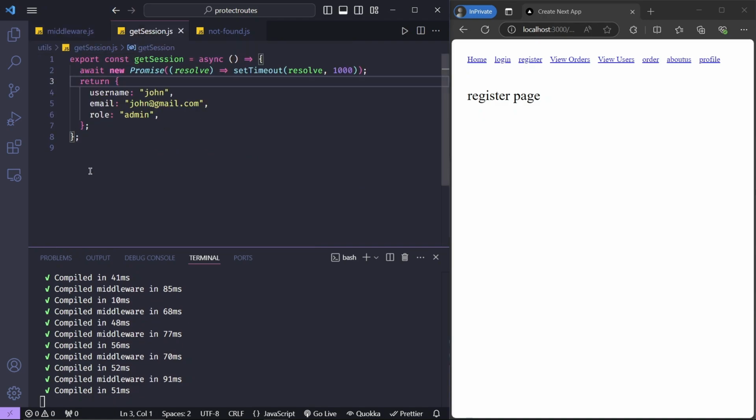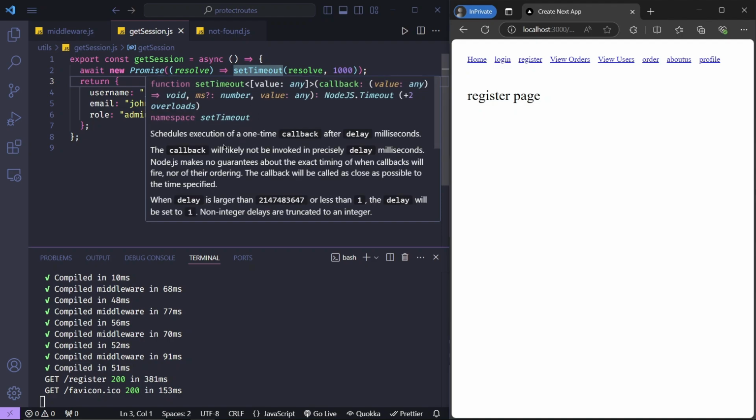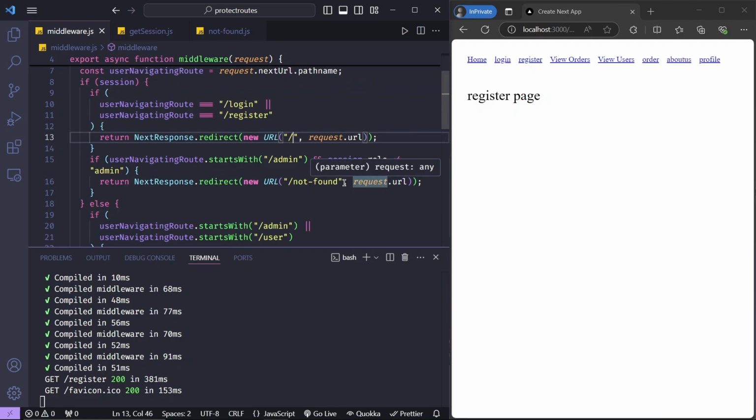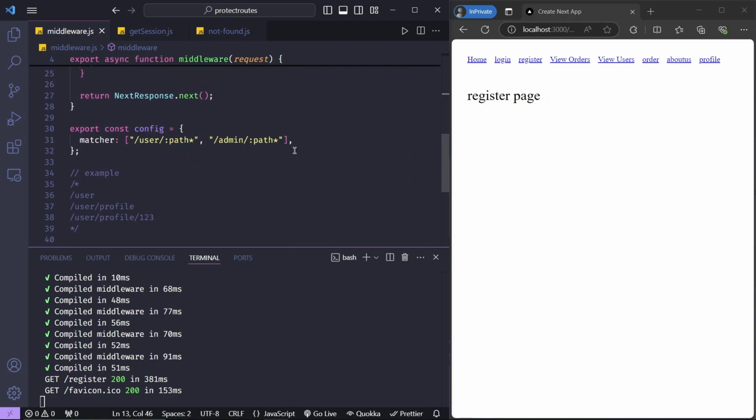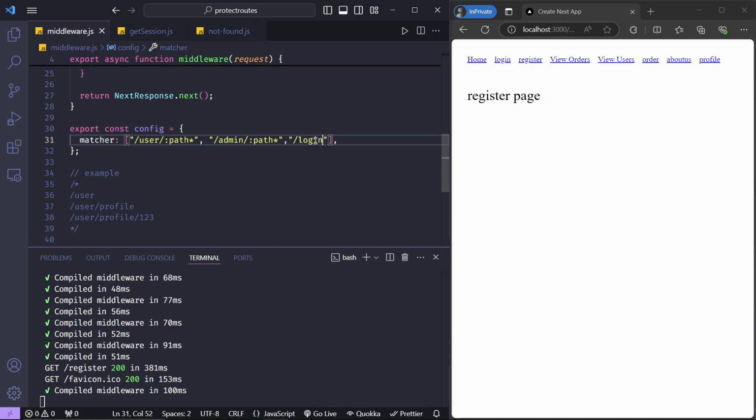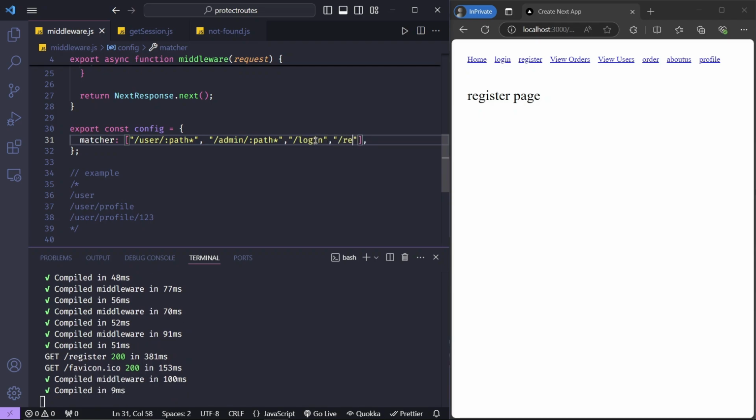Right now, we are returning the session. So if I refresh the page, I should be redirected to the home page. This is not working. This is not working because we are not executing this middleware function when we navigate to the login or register route. So we have to add this in our matcher: /login, /register.